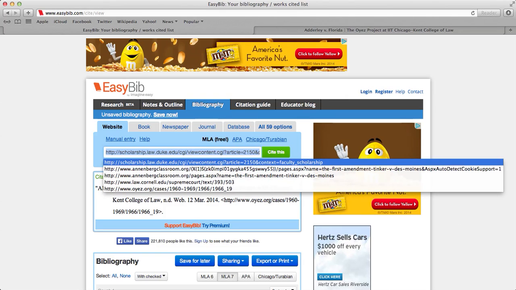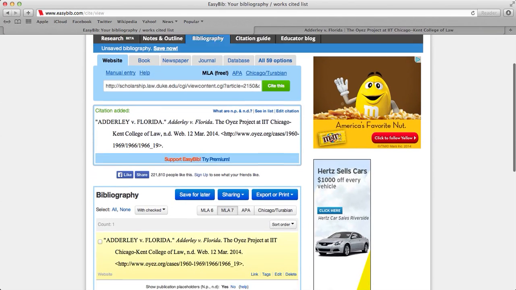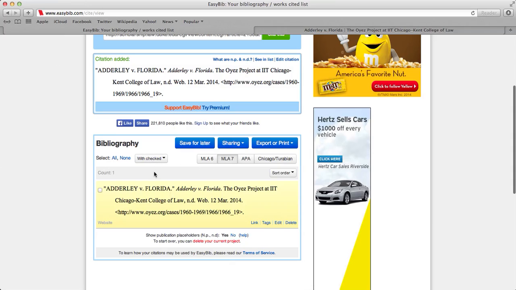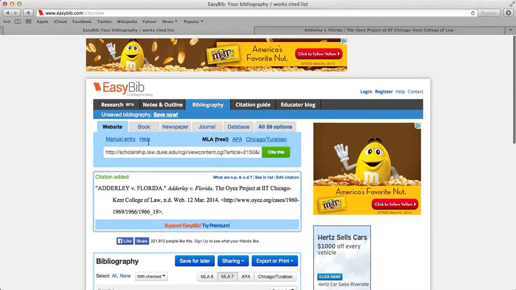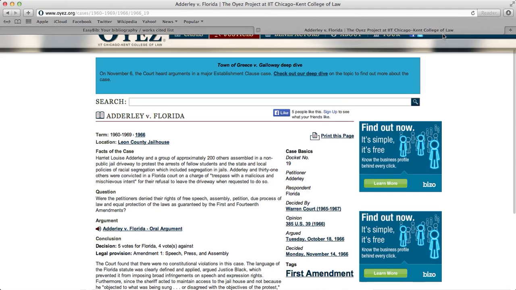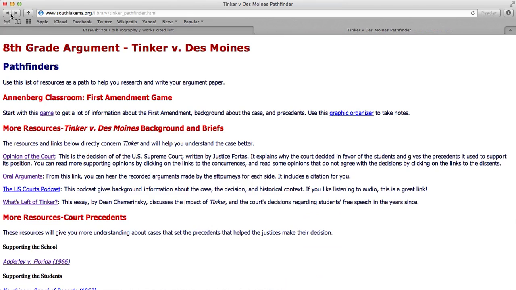And if I keep going down, you see that a bibliography is now starting to form. Okay, so this is just my first citation, so not much yet. So let me go back and try one more. Okay, so like the game, and I'm going to go back up, and I'm just going to clear this up because we're done there. And I'm going to back up here in the Pathfinder.